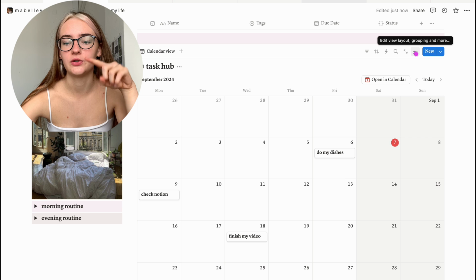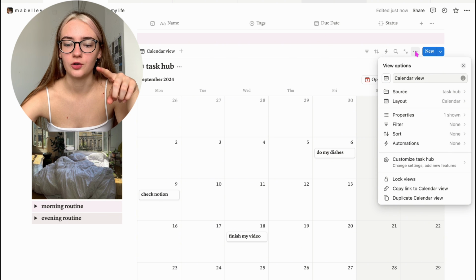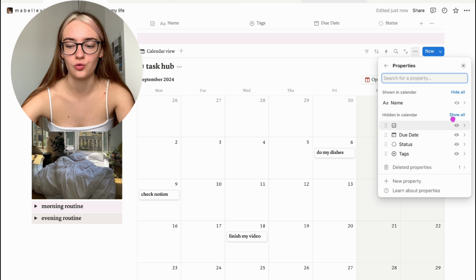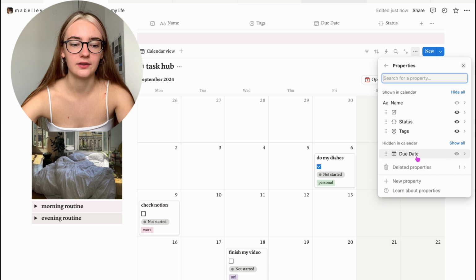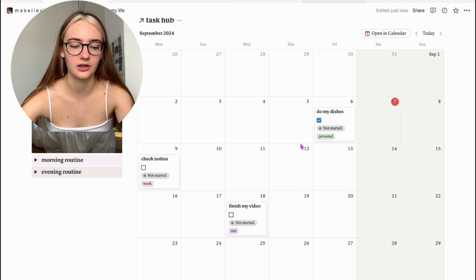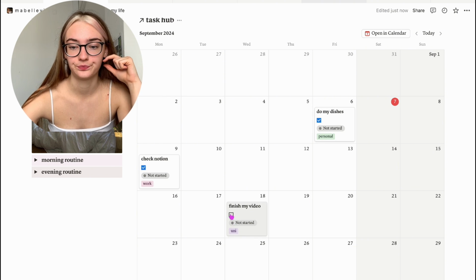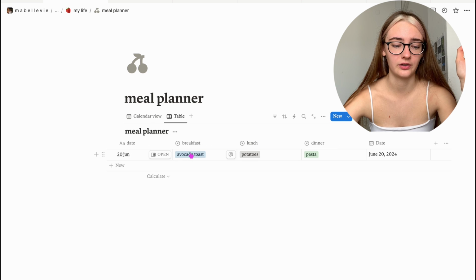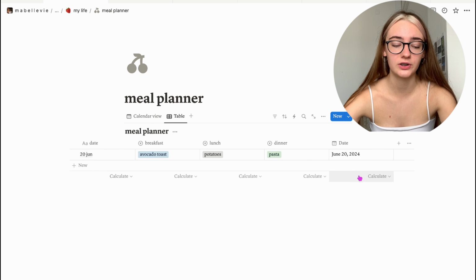When you click on the 3 dots above and go to properties, you can choose which properties you want to show or hide. For example, we can choose these ones. Tags, and voila, you can see the categorized tasks and just click on, for example, whether they are done or not. You can create this thing with a meal planner or a fitness log, for example.